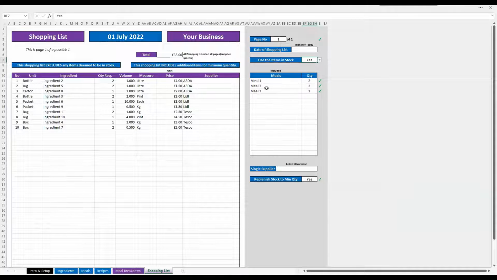Then your meals, we've dealt with that. You don't have to put the quantity. If it's 1, it'll automatically accept 1, but if it's more than 1, do put it in. And then you can replenish stock to minimum. So if you say yes, then once it's used the stock and everything, it makes sure that all the stock levels are back to the minimum.